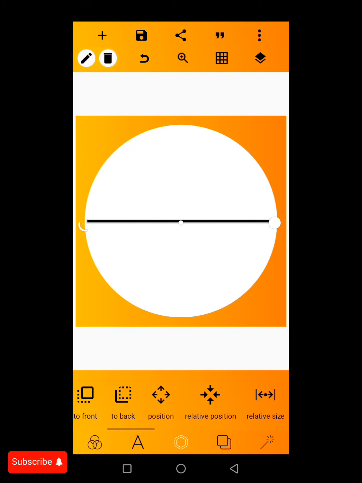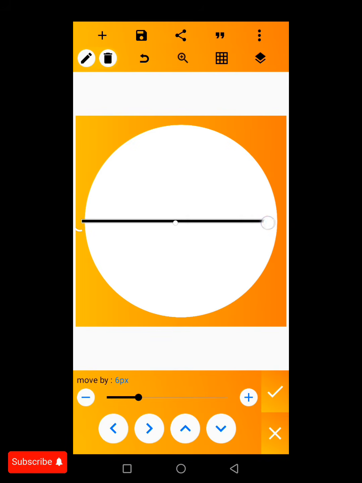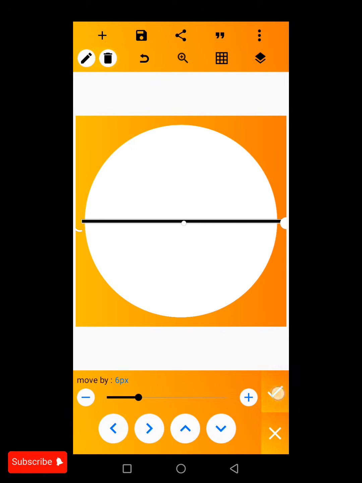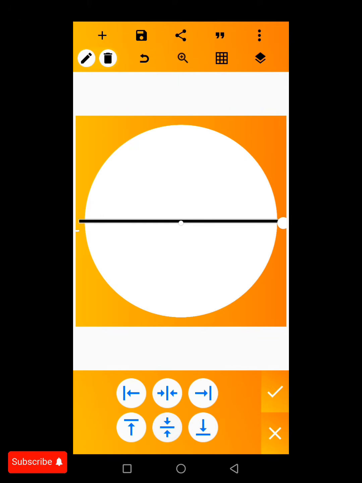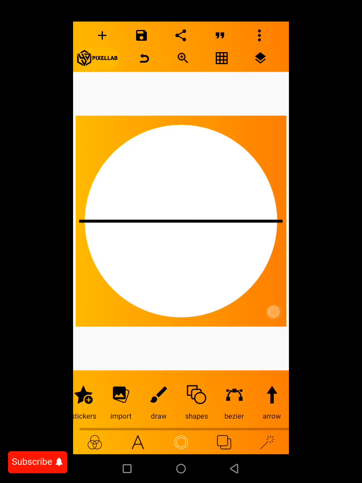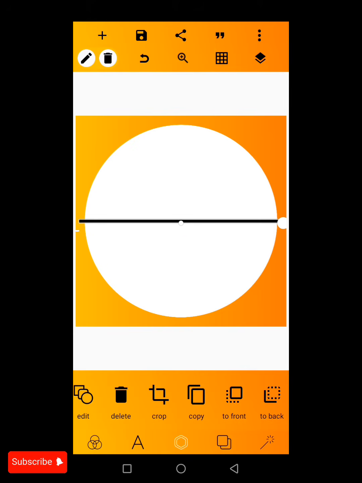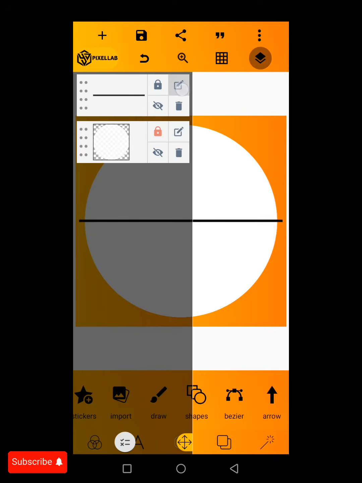Let me first of all make use of my relative positioning tool. Let me bring it to this side, and I'm going to elongate it like this. After elongating it, I'm going to click on OK. Then I'm going to be centralizing it first. After centralizing it, can you see it? I think let me reduce the wideness a little bit. It's perfect like this.